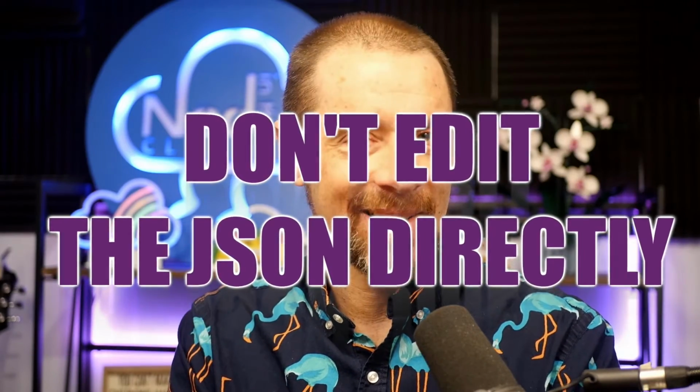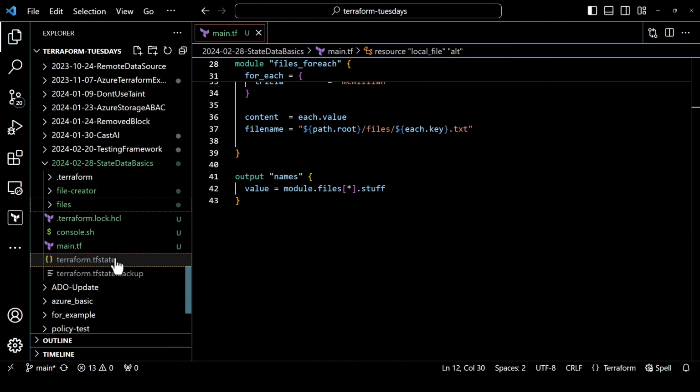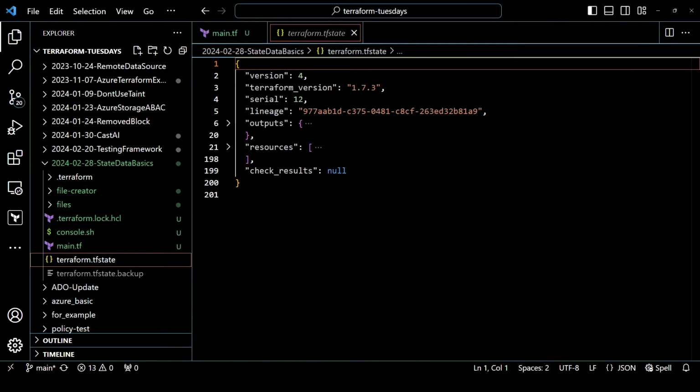Standard disclaimer here: while it's okay to look at the state data, you should never edit it directly. Say that again, don't edit the JSON directly. Here there be dragons. Cracking open the state data, the first thing you'll notice are the top level keys. So let's go through them.